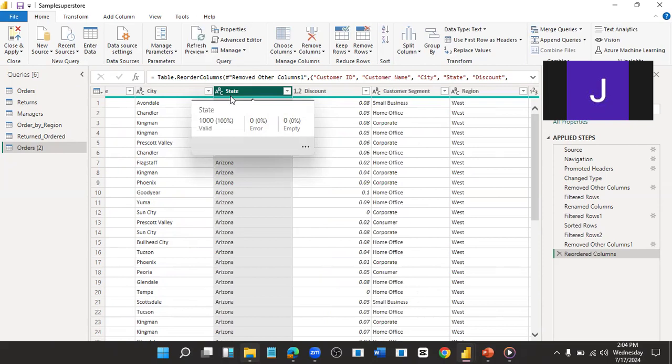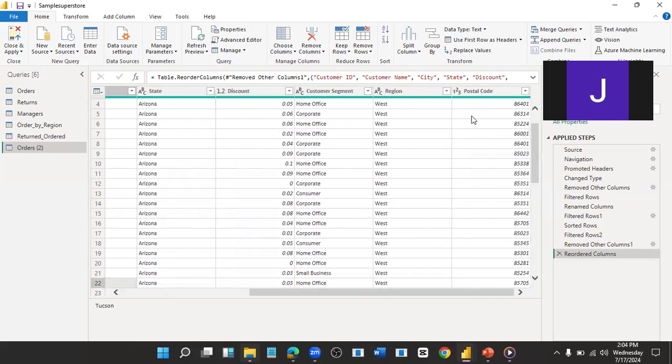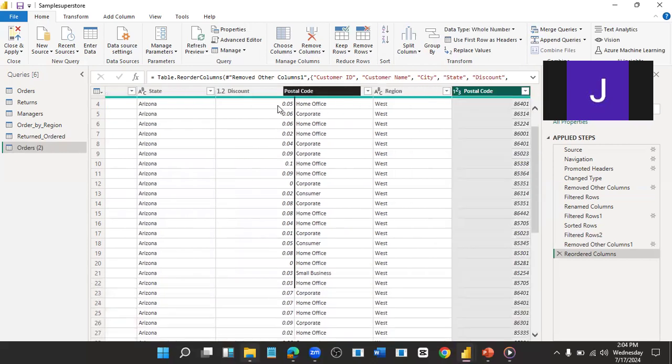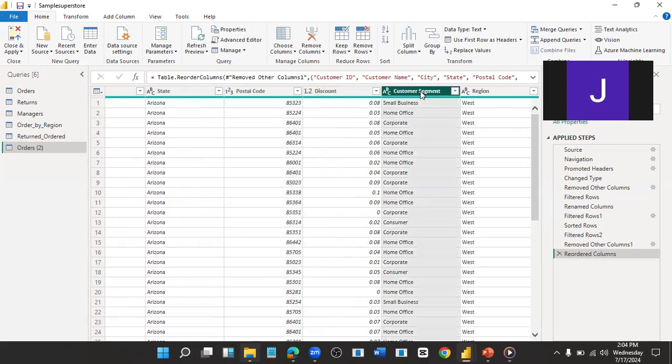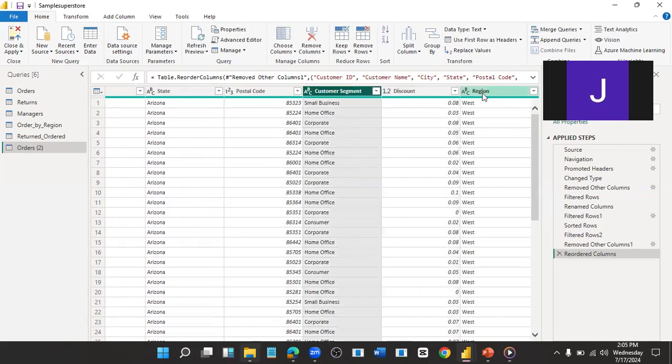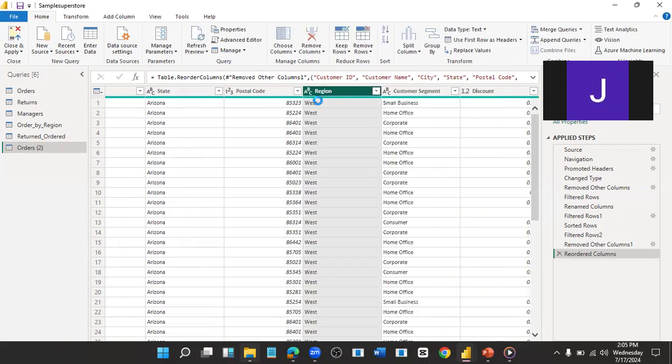It is state, postal code. And let's find the postal code. Take your time to do it. And then region. Oh, sorry, postal code, then region, customer segment, then discount. All right.